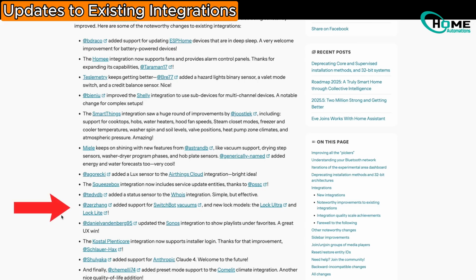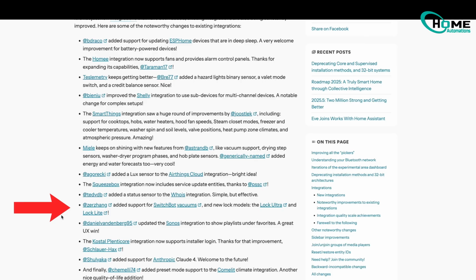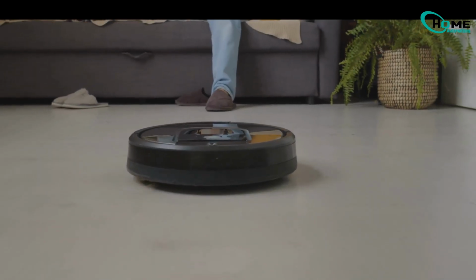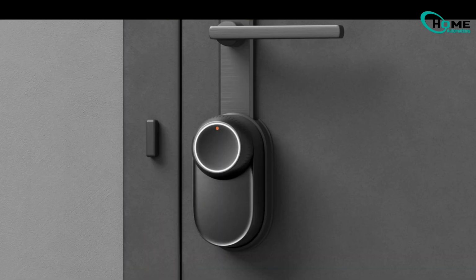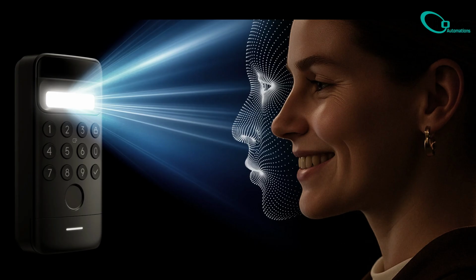A few existing integrations got some updates too. One I'm especially excited for, SwitchBot vacuums are now supported, and there's new support for the SwitchBot Lock Ultra, which includes a vision model that lets you unlock your door with facial recognition.